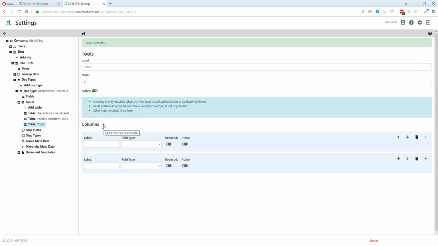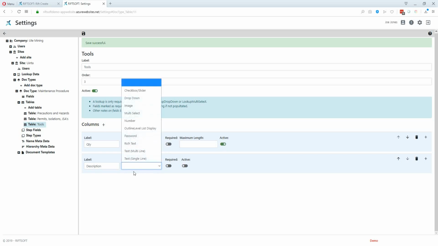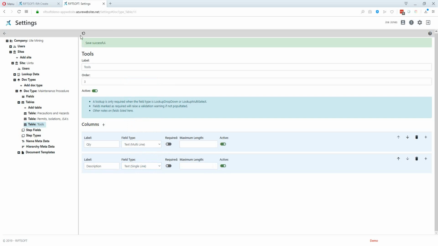We're going to add 2 columns. One is quantity and the other is description. Both of them are just going to be simple text fields. We're going to have a multi-line because we're not quite sure how long it's going to be. Make it active, and the quantity is just going to be a single line. Make that active and save that.